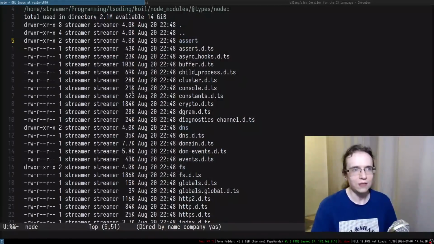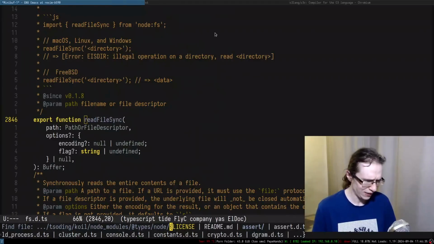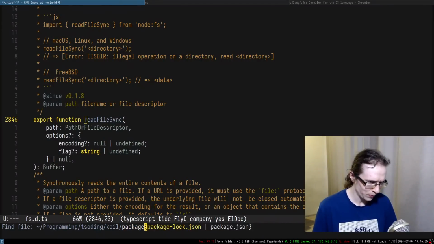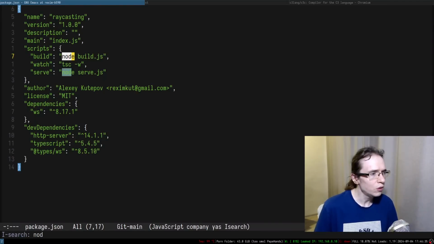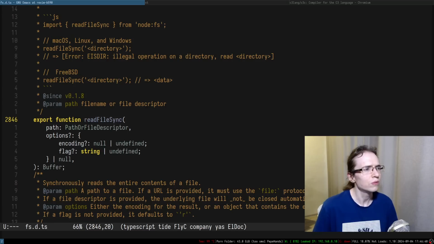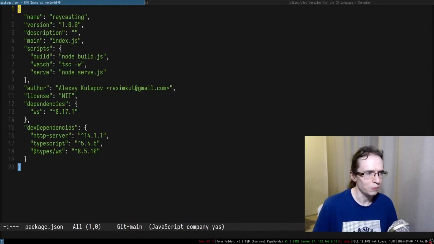Oh, so basically, I already have types node and stuff like that. Did I actually add them to the package.json? I don't quite remember. Node? No, I don't have them. I don't think I have them. Where did I get them though? So somebody depends on them probably. Maybe it's this thing.